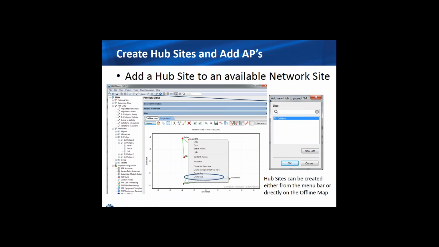So that's a quick overview of some PTP links. So now if we're going to actually create a PMP network instead, what we need to do is to start by adding a hub site to one of the network sites we've created. Again, we've got different ways we can get to this, from icons on the toolbar, showing which will bring up a menu option there that we can see on the right hand side, or from the map where you can right click and create a hub.